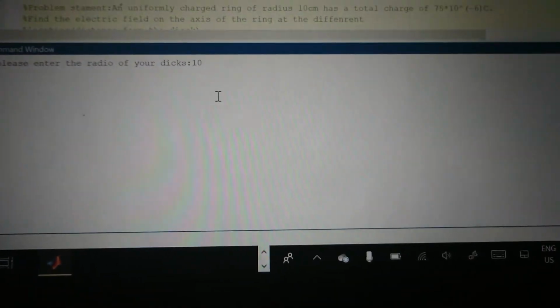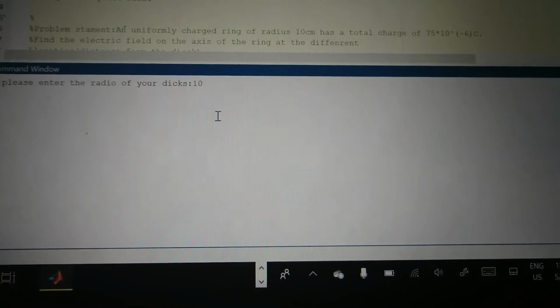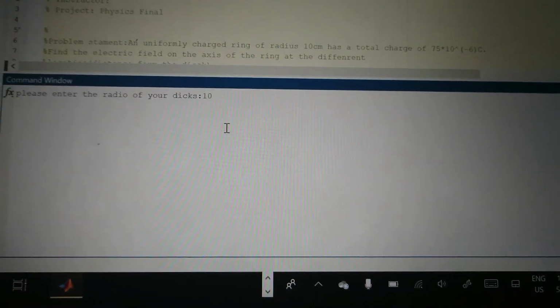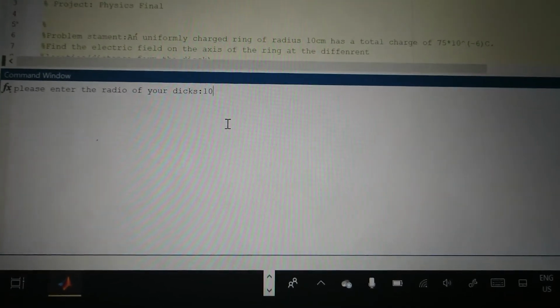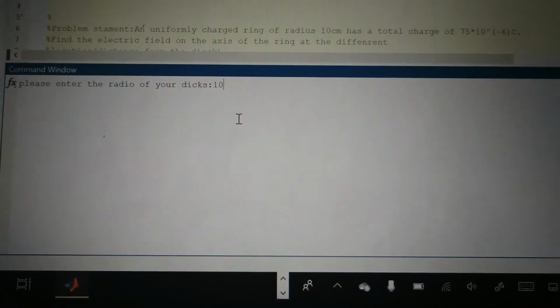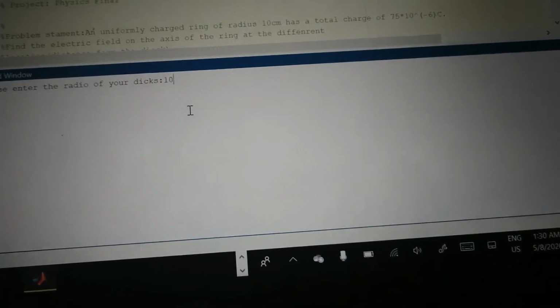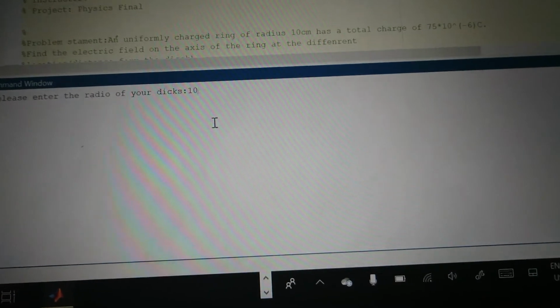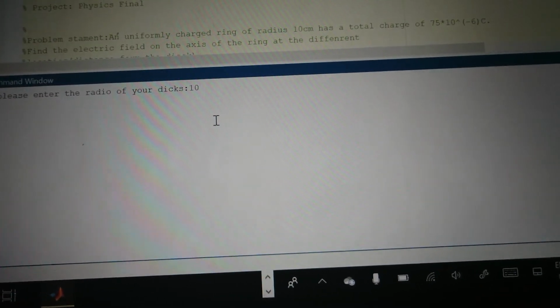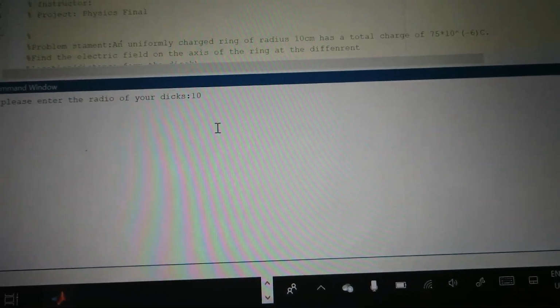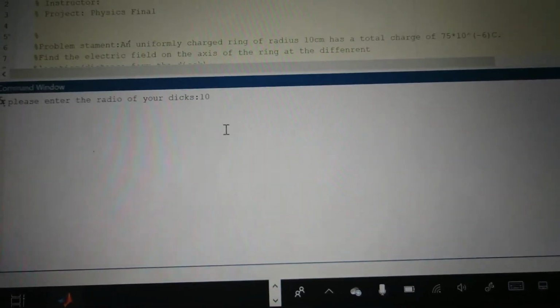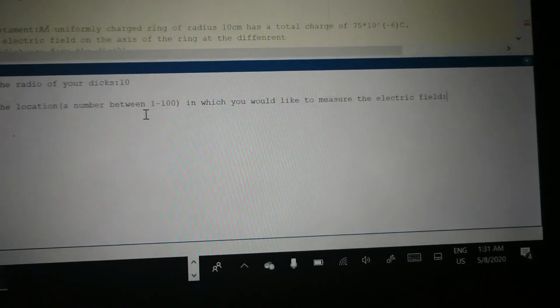This 10 is 10 centimeters, but when I wrote the program, I made my program convert all my units, so everything I enter is going to be converted to SI units. So even though I'm going to enter 10, meaning 10 centimeters, when it comes to the results, we are going to get the result in SI units because my program is going to convert the centimeters to meters. So then let's go ahead and continue.